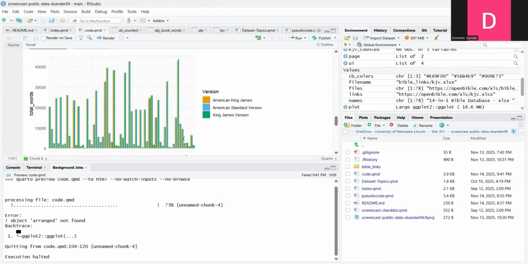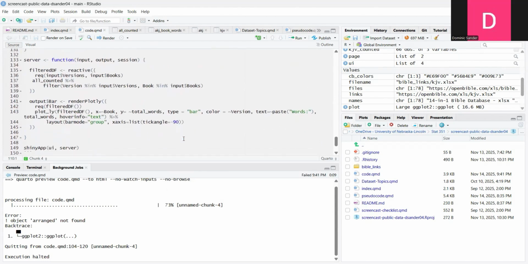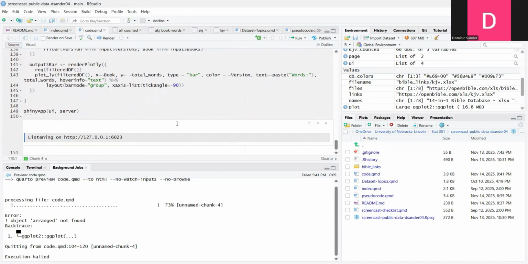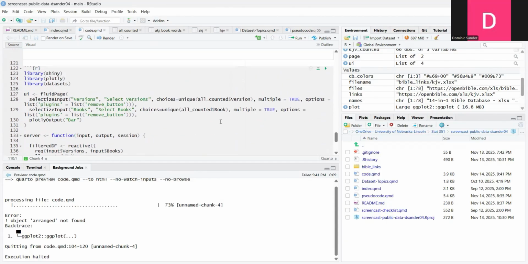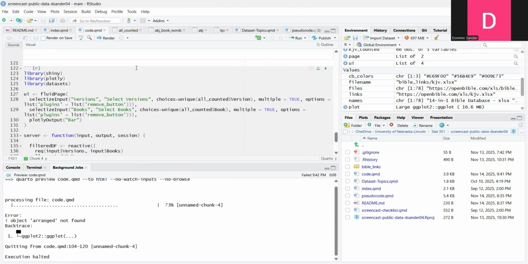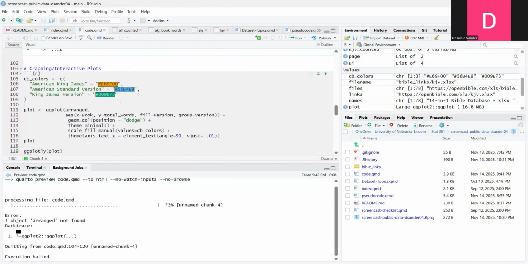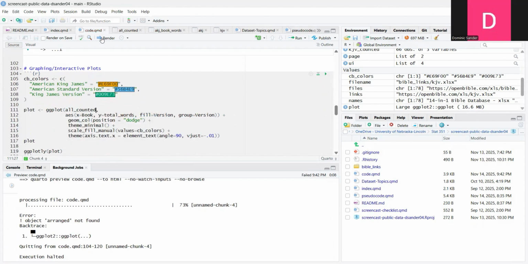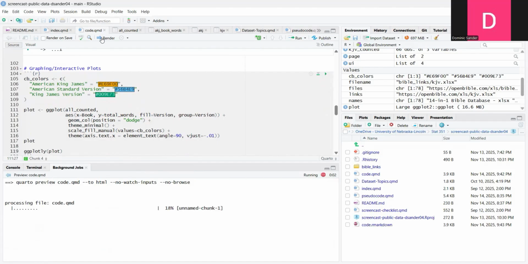I would get that darn shiny plot to work. Shiny is so cool and so useful, but so difficult, especially if you don't know exactly what you're doing with it, which I don't. So let's try rendering this once more, see what we get, and then I'll wrap things up. Okay, still object arranged. Okay, I keep forgetting. That needs to be our all content. Please, dear Lord, work.